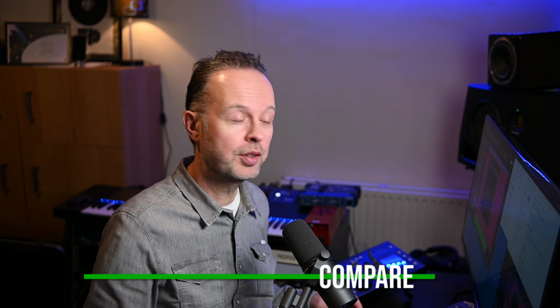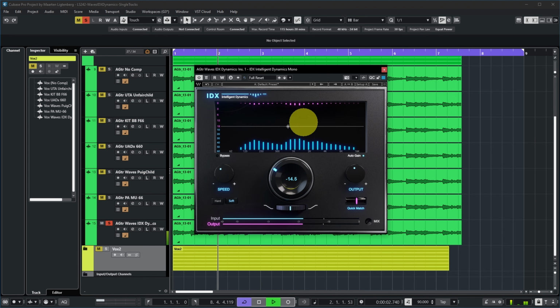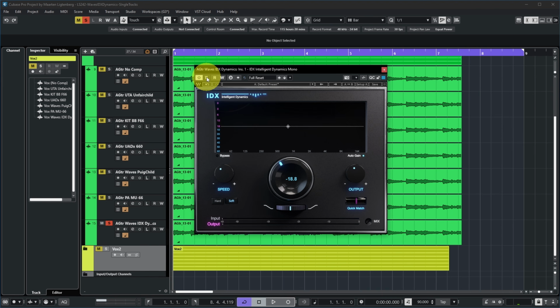Let's do the same thing on an acoustic guitar track. Yeah, so it has the same effect as on the drums. It makes the guitar track less muddy and a bit more sparkly and shiny and more compressed, of course. So let's compare it to some of the other compressors that happen to be in this project.